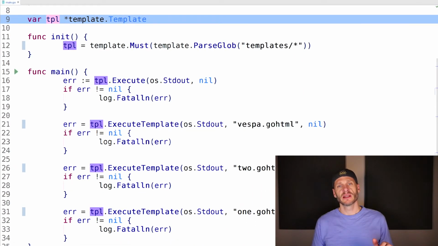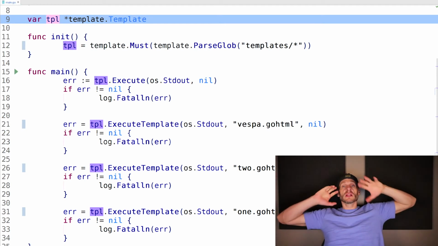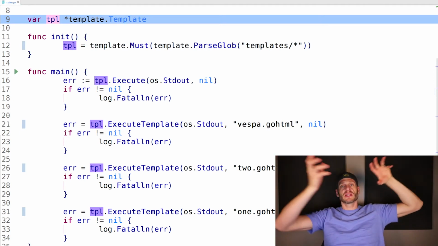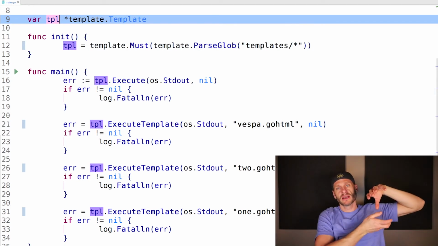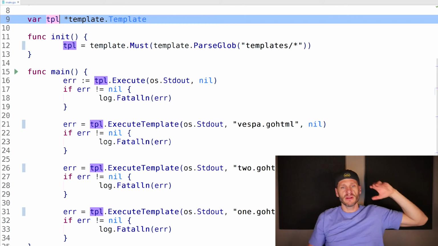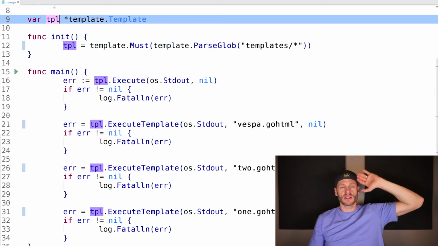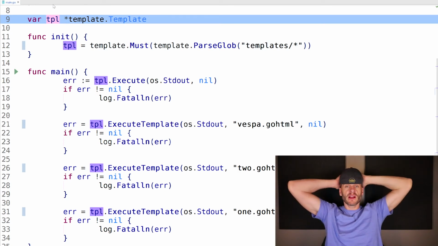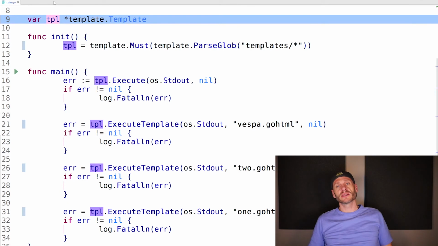That's text/template. And the two main steps you want to do is you want to parse glob. So get all of your templates and store them into a variable of type pointer to a template. And you could think of that variable, right? That's this TPL right here. And you could call that whatever you want. That's just an identifier. You could think of that variable as a container holding all of the templates which you've parsed. And then you could execute those templates.